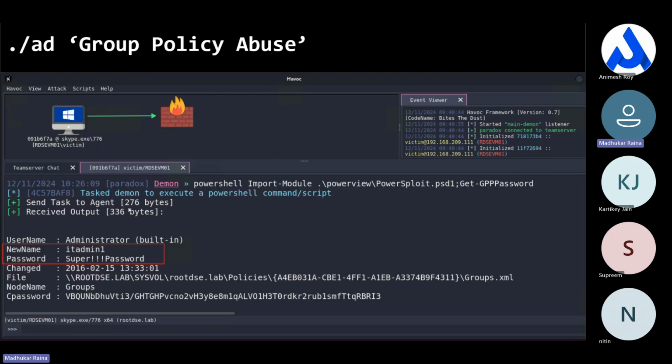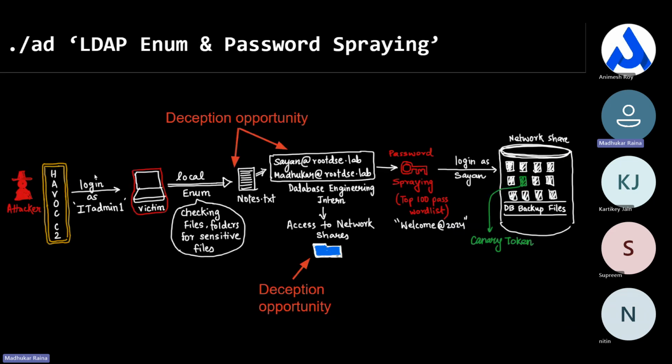So we can see this is the name of the local admin, which is IT admin 1, and the password is super password. So using these credentials we try to log in on the system. This is the second scenario: we log in as IT admin 1 and try to do enumeration as a local administrator.